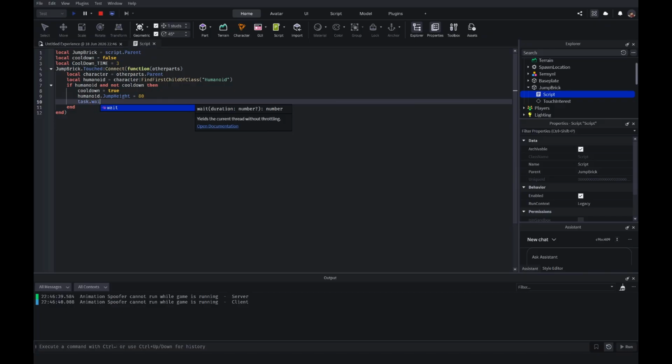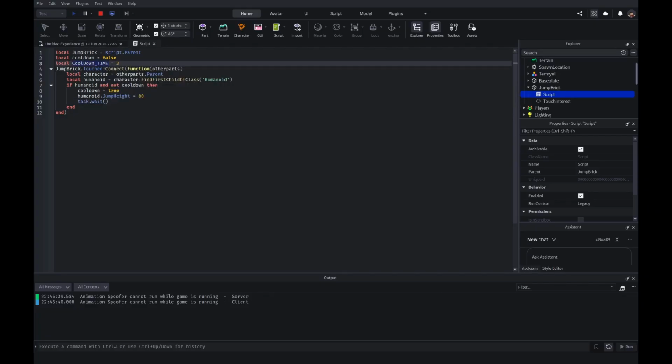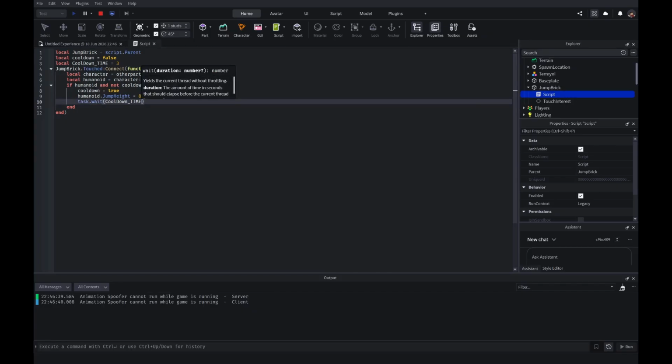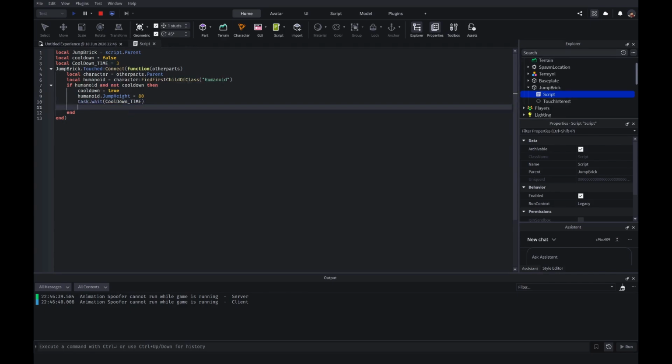So we would do task.wait, and then we would put the variable down in here. All right, so let's just do that. Notice how I did task.wait. It's because the old wait command is deprecated and you wouldn't want to use it. It's just slower. So now cooldown equals false. All right, let's hop in our game.